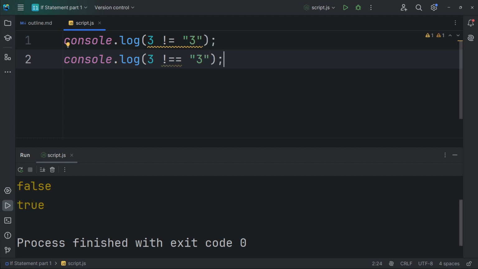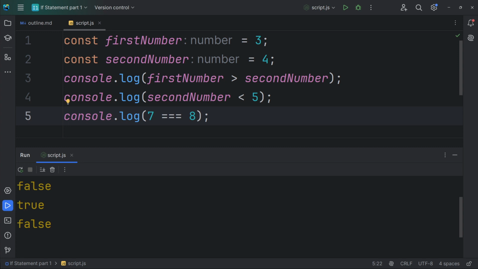However, changing some of the 3s to strings results in different outputs. The number 3 is loosely equal to the string 3, so a loose inequality comparison between them results in a false value. The number 3 is not strictly equal to the string 3 since they are different types, so a strict inequality comparison between them results in a true value.